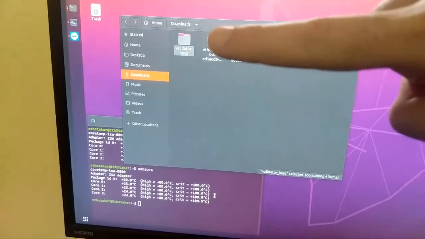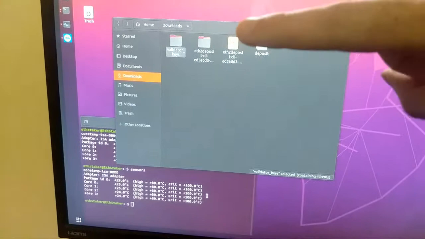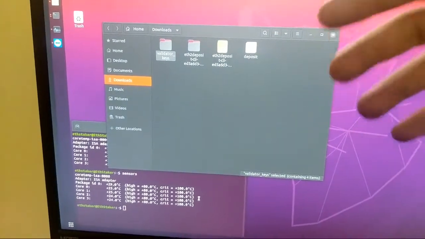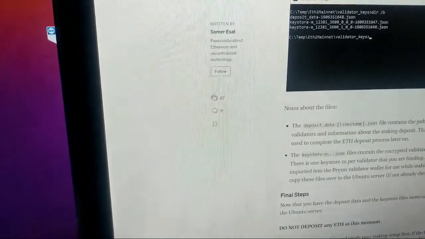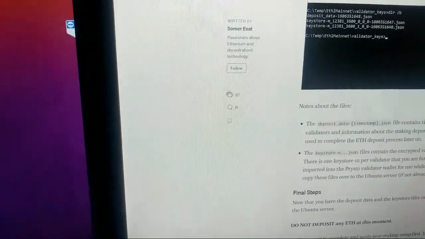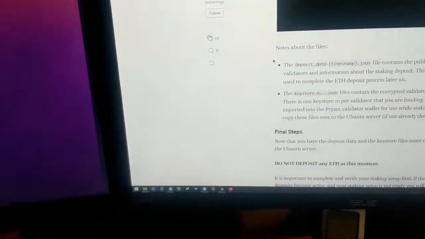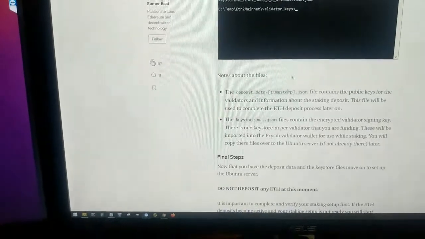So if we look, we have a validator keys file created now. Let me see if these file names are shareable. Well, there are 3 keystore files in the folder now because I created 3 validators, and then 1 deposit data file in it.